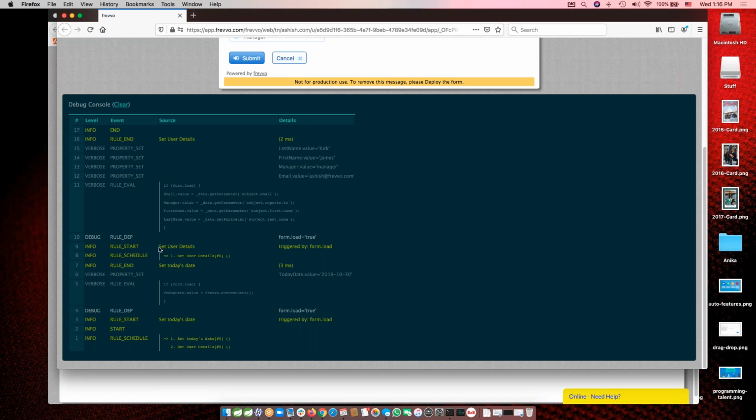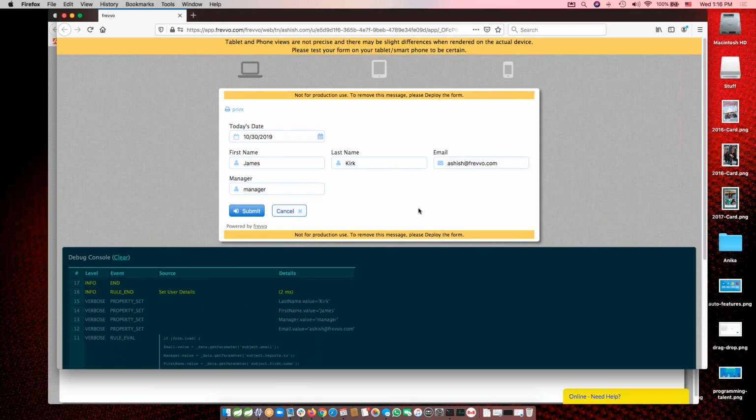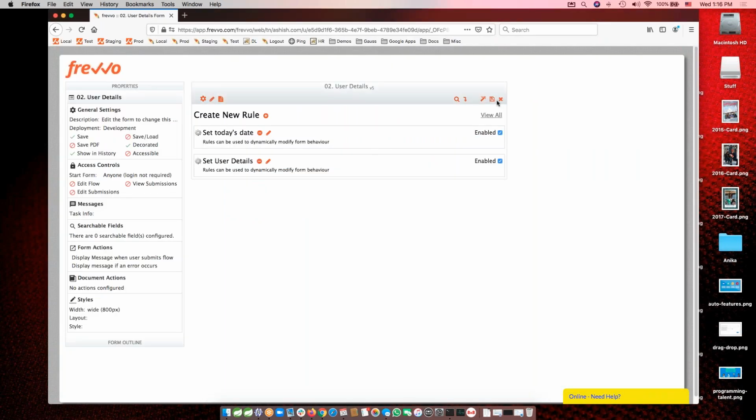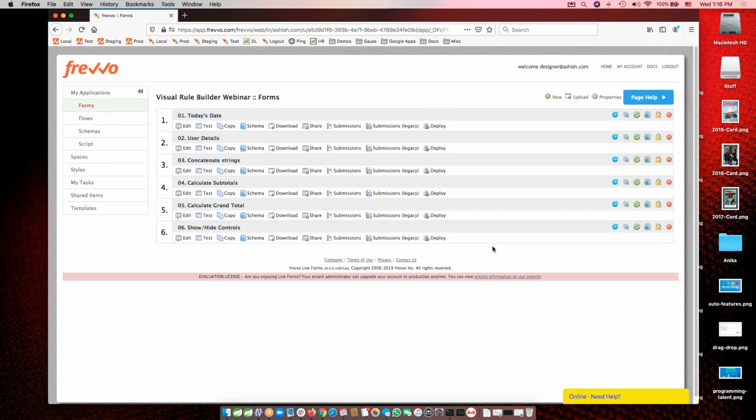And then set user details was the name of the second business rule, and that ran, also triggered by form.load. Here's the rule itself, and here are the values that it set: last name, first name, manager, email, etc. So really similar to the previous example, except in this case, we're taking multiple actions. And in fact, this form also has multiple rules.